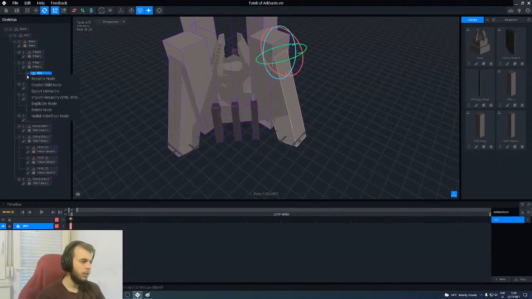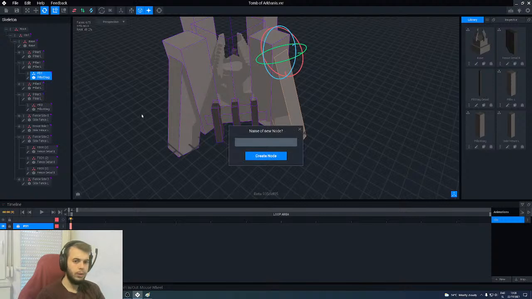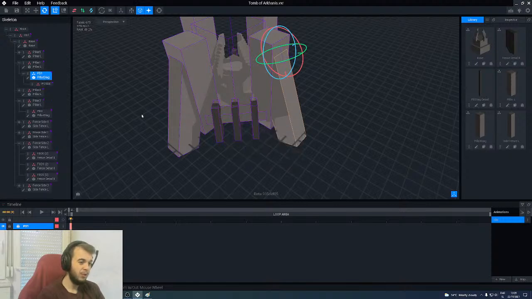And then let's try creating some child nodes. So this one is gonna be pillar 1 diagonal, PD1 detail 1, detail 0, something like that. I don't know.